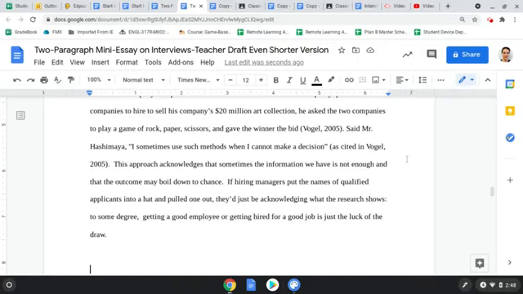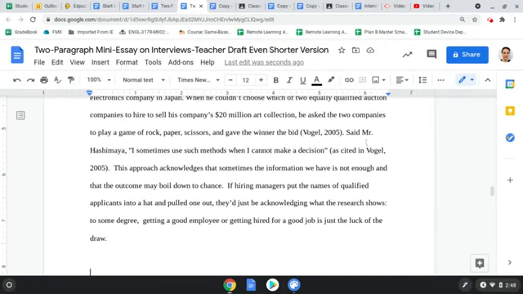A quick other comment here that I forgot to mention as we were talking about citations. If you are using something from an article where the person writing the article quoted someone else, remember that you'll put "as cited in" and then the name of the person there. So in the sentence, you know who's saying the quote, it's Mr. Hashiyama. And then you know what article it's in, it's Vogel 2005.